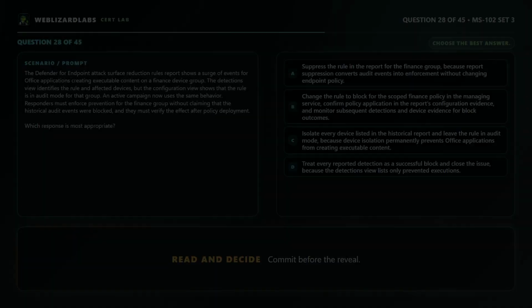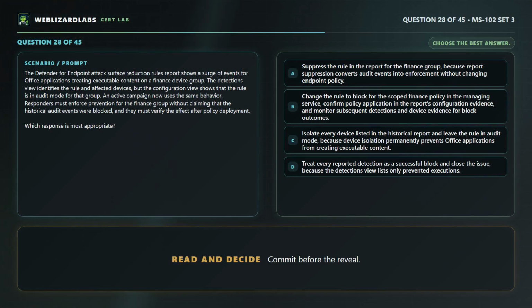Question 28 of 45. The Defender for Endpoint Attack Surface Reduction Rules report shows a surge of events for Office applications creating executable content on a finance device group. The Detections view identifies the rule and affected devices, but the Configuration view shows that the rule is in audit mode for that group. An active campaign now uses the same behavior. Responders must enforce prevention for the finance group without claiming that the historical audit events were blocked, and they must verify the effect after policy deployment. Which response is most appropriate?